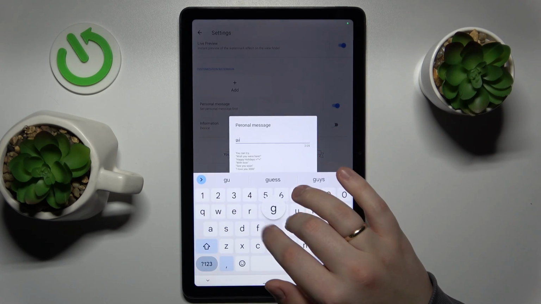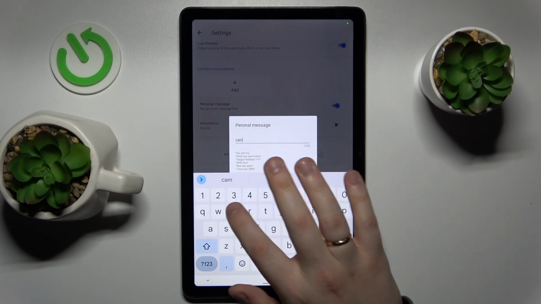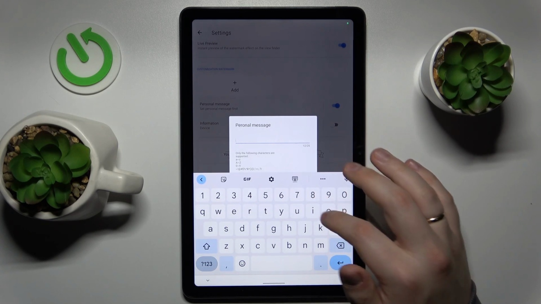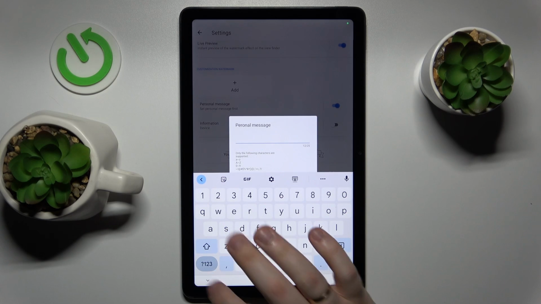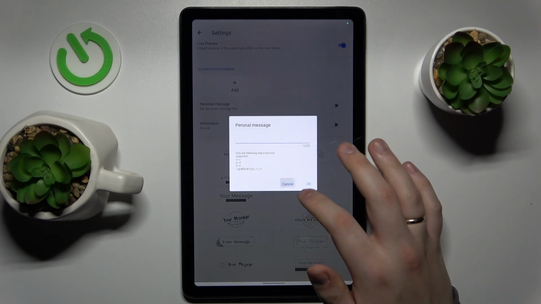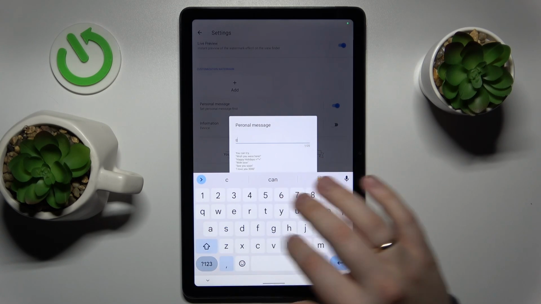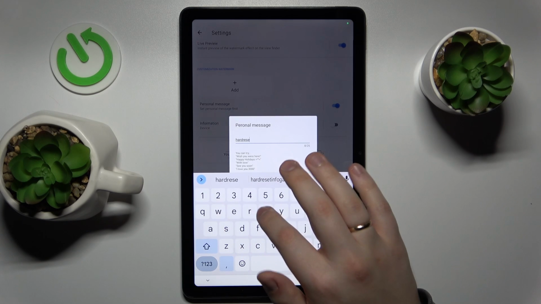So enter some personal message. I'll type in camera test, let's say. Okay, can I please close the keyboard? Alrighty, so it lagged, whatever. I'll just type in hard reset then.